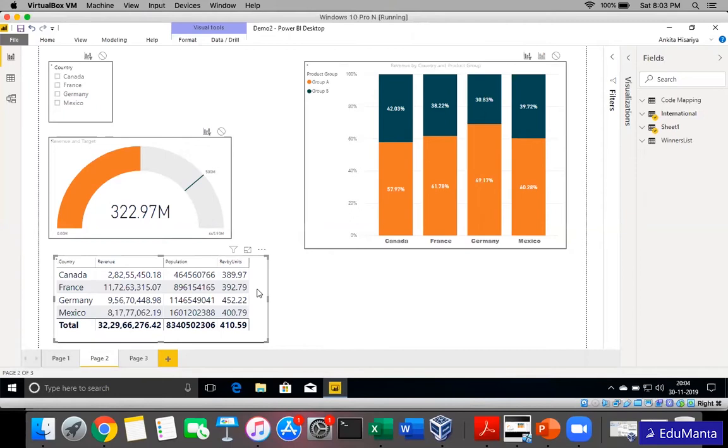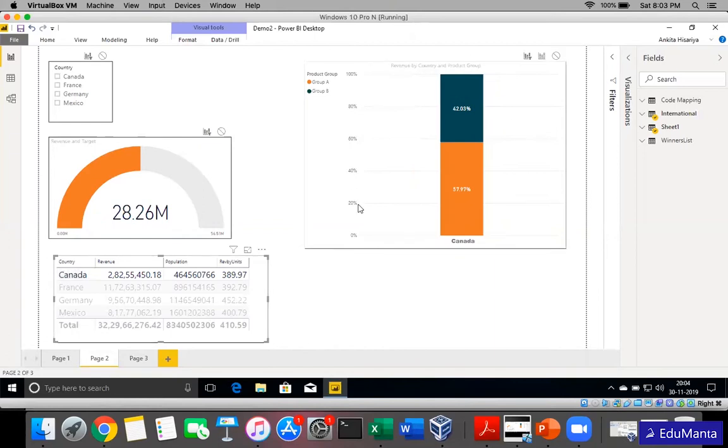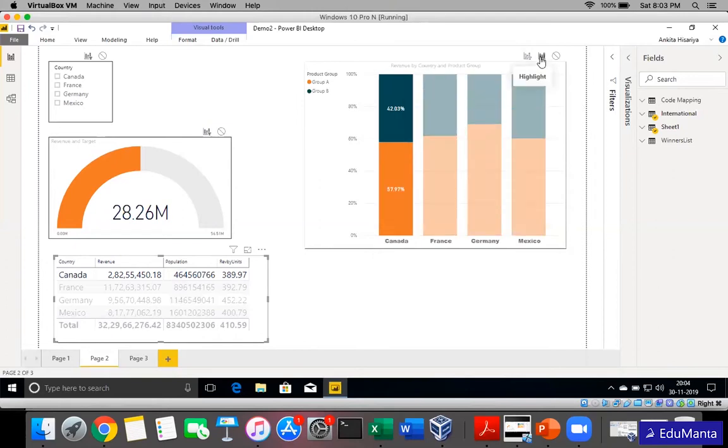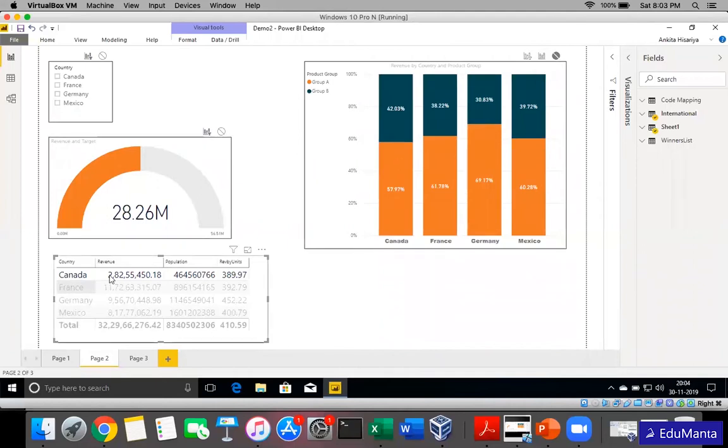Now what happens with the three of them? Right now filter is enabled, so when I select Canada, the chart gets filtered for Canada. If I change the interaction to highlight, then this particular portion gets highlighted, but others are also available in the chart. A dull view is there, it basically puts this one in spotlight. And if I change the interaction to none, then there's no impact. You can select any of them.